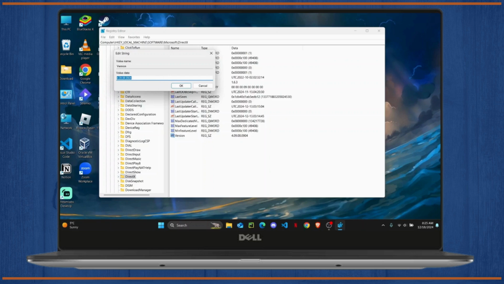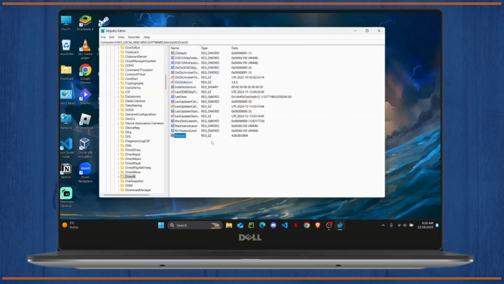So as you can see, the value data is 4.0.9 and the remaining number. What you need to do is just change this 9 to an 8 like this and click on OK. And as you can see, the value data has been updated to 4.0.8. So once you do this, give your PC a restart and your problem should be fixed.